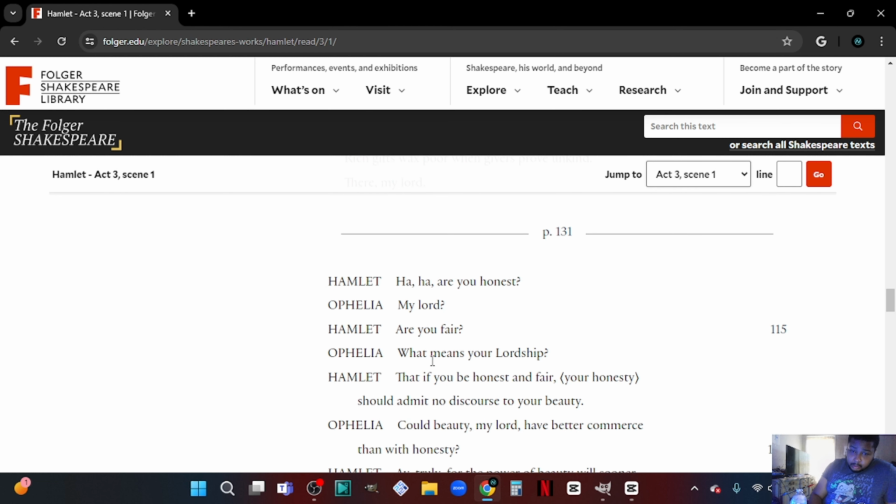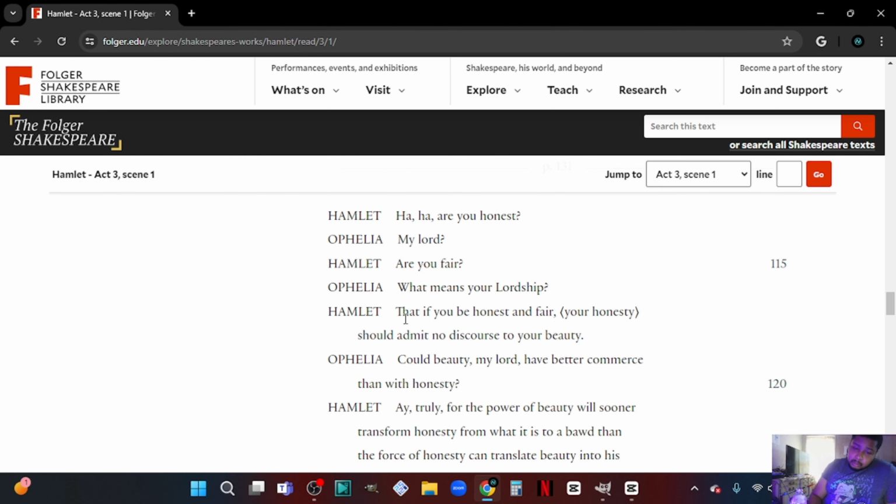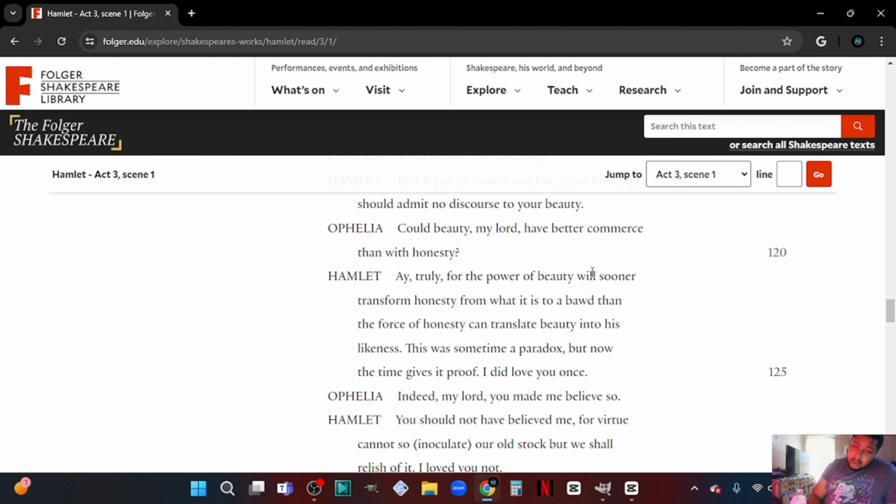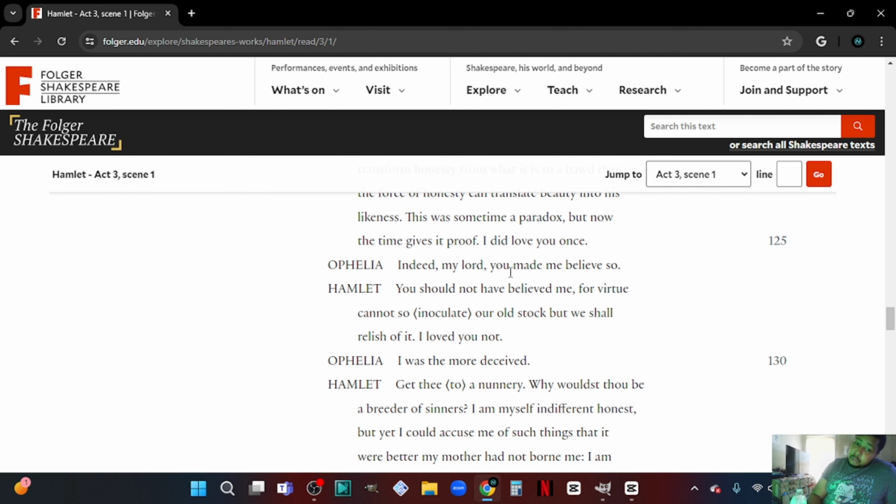My lord? Are you fair? What means your lordship? That if you be honest and fair, your honesty should admit no discourse to your beauty. Could beauty, my lord, have better commerce than with honesty? Aye, truly, for the power of beauty will sooner transform honesty from what it is to a bawd than the force of honesty can translate beauty into his likeness. This was sometime a paradox, but now the time gives it proof. I did love you once. Indeed, my lord, you made me believe so. You should not have believed me, for virtue cannot so inoculate our old stock but we shall relish of it. I loved you not. I was the more deceived.